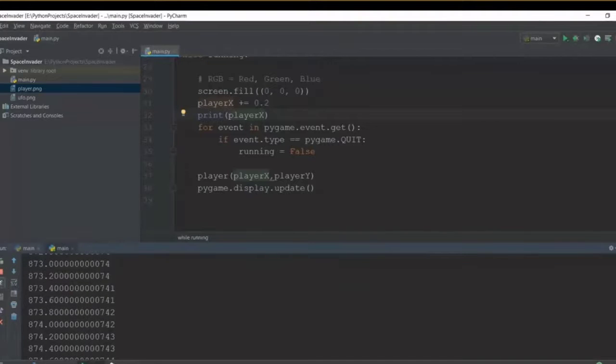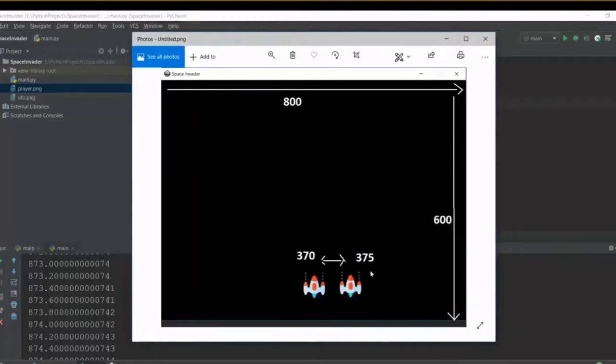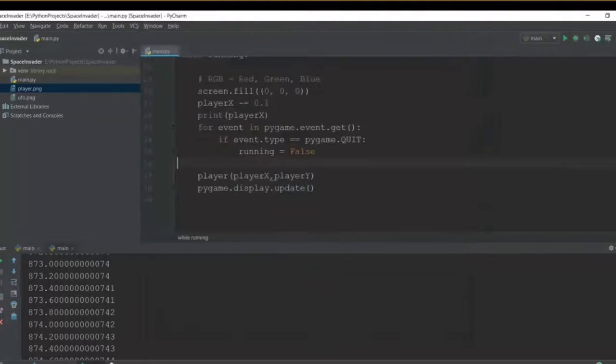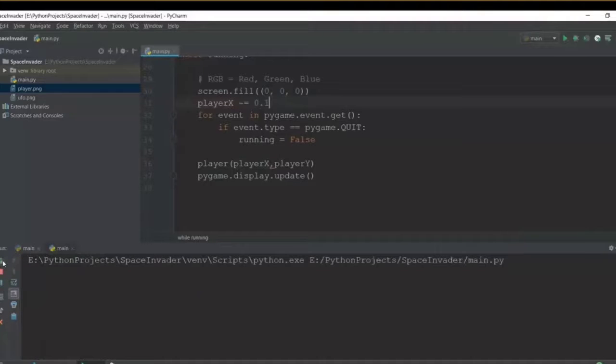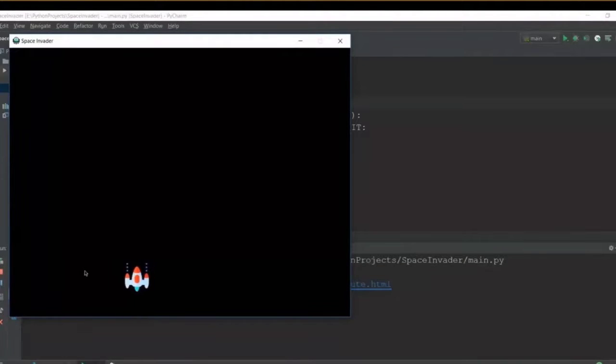Let's stop it right now, and let's actually try to move it in the left hand side direction. So let's give it a minus value of 0.1. So now we want to decrease the value. So instead of increasing the value, we want to decrease the value and move it towards the left hand side. So let's play it again this time, and let's just remove the print function because we don't need it. So now let's play it, and you can see it's moving towards the left hand side.